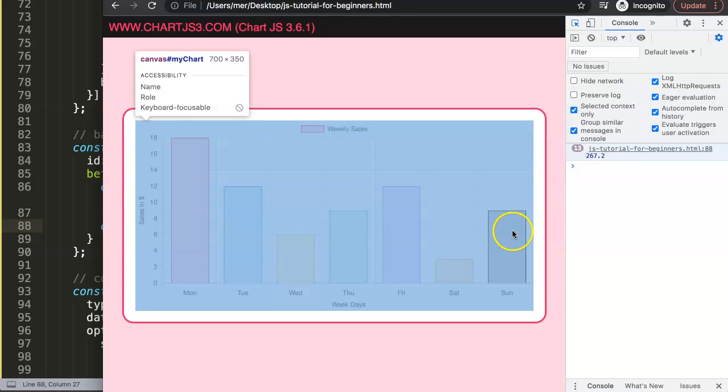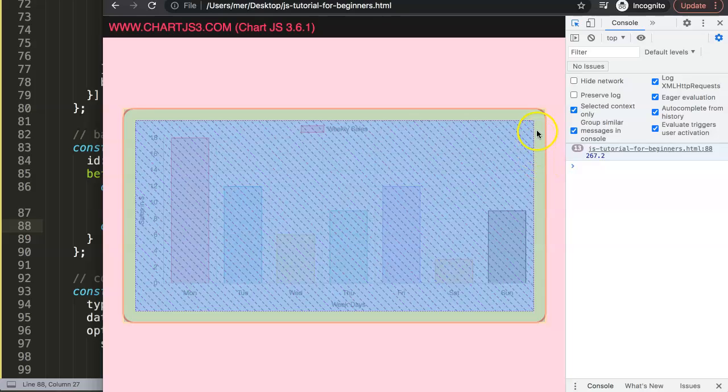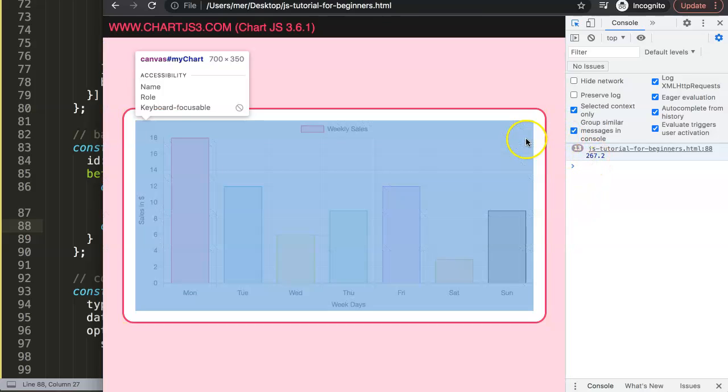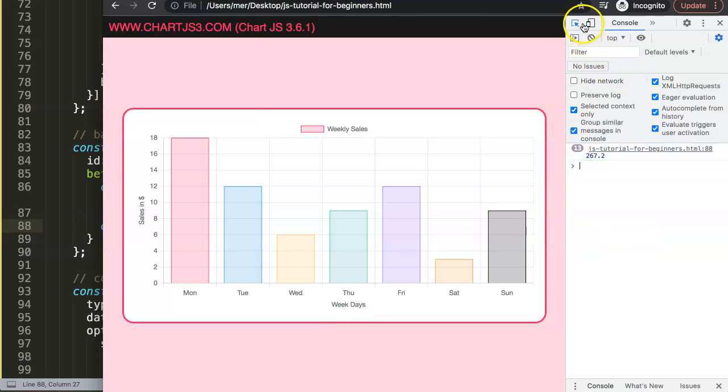And the reason why it's 267 is because of this, and that needs to be deducted from the total. This 350 minus that would be, there's about 70 pixels of white space here, approximately. Alright, what I really want to do now is, let's remove that.